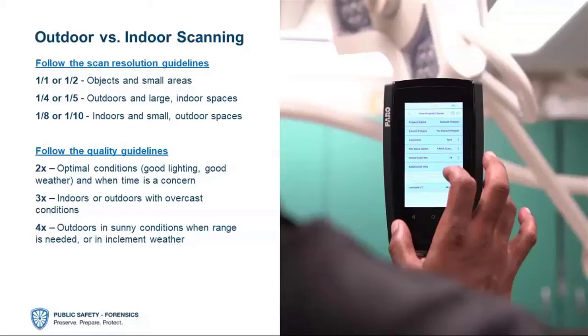As you see here, the scanning guidelines will help you decide what best fits your needs. We also need to look at our quality settings. If we have optimal conditions, overcast lighting, 3 times may be plenty. But if we have some issues with sunny conditions or inclement weather, we may need to increase that quality to maybe a 4 times.